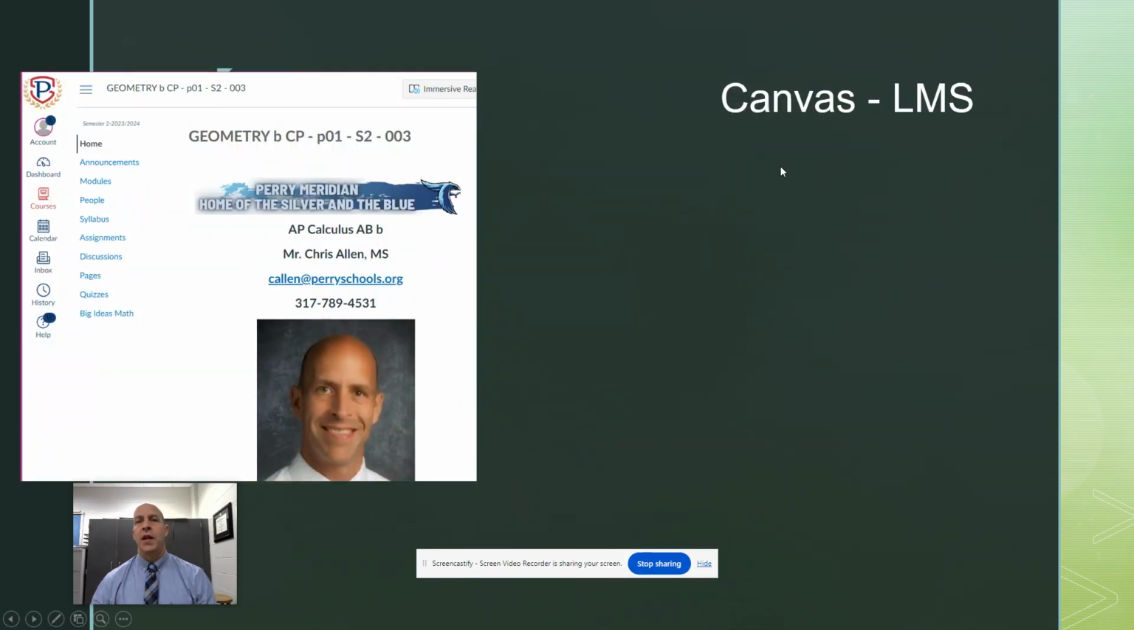All right, so I want to spend the next minute on LMS stuff, Canvas. LMS is just the learning management system. So Canvas is our LMS, and this is the system where not only does it help me stay organized as a teacher, but this is really more for students' benefit and parent benefit if you want to follow along with your child. So when you go to the home page, I'm showing this screenshot here because I want to emphasize the fact that it shows my email address and my phone number.